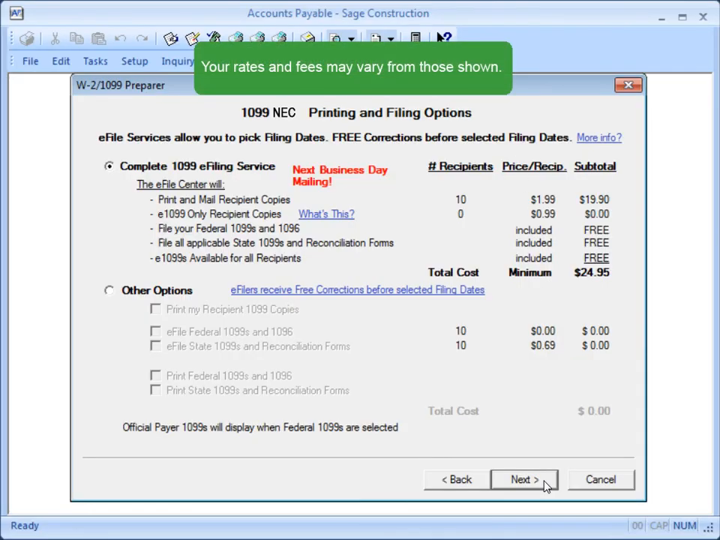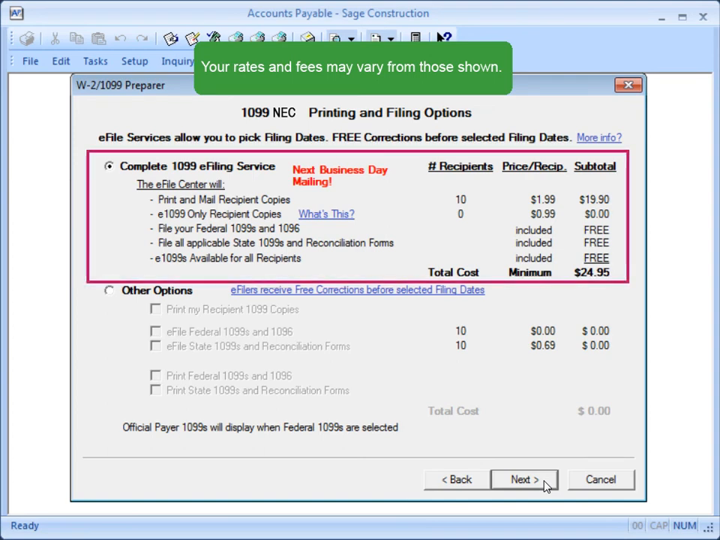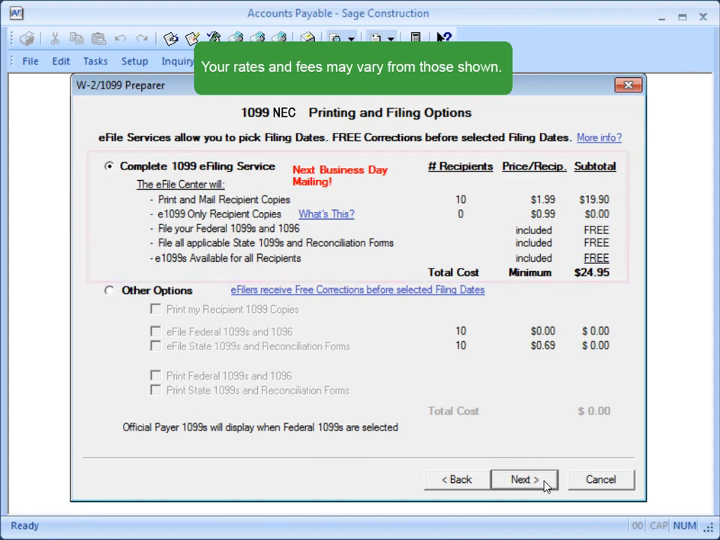In this window, you choose how you want to generate the forms and file the returns. For a small fee, you can let Aatrix print and mail the 1099s to the recipients and e-file the returns for you. But if you'd rather handle this yourself, select Other Options.